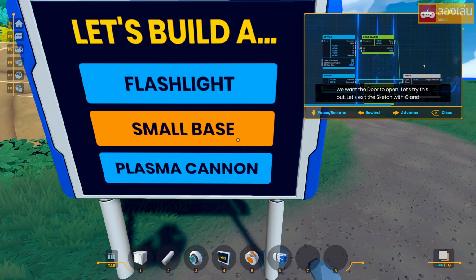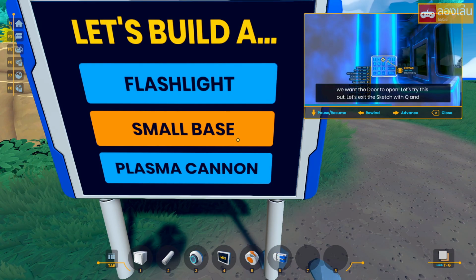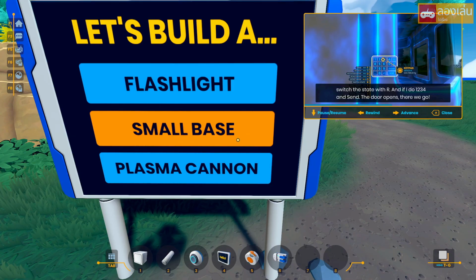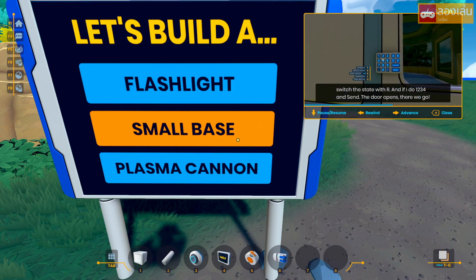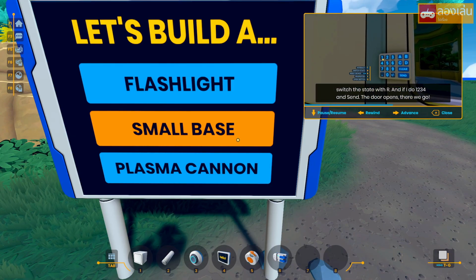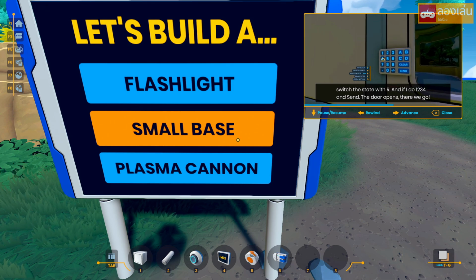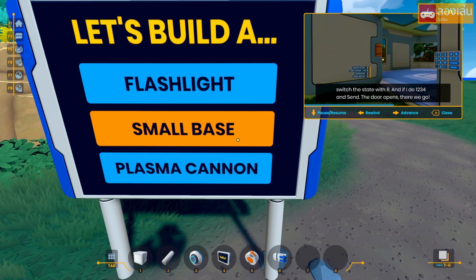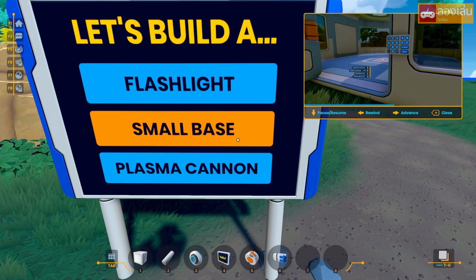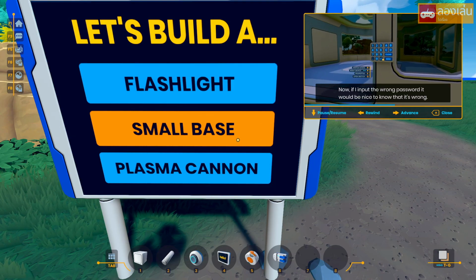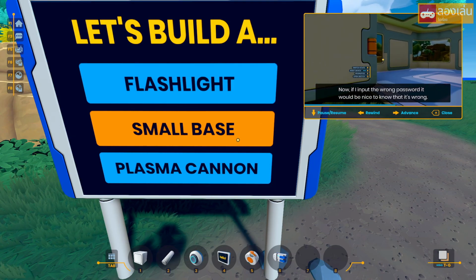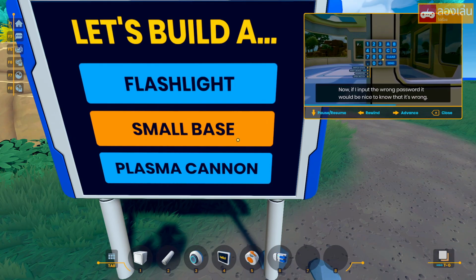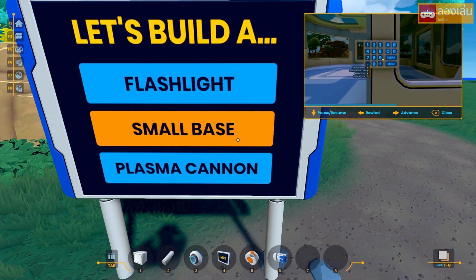Let's try this out. Let's exit the sketch with Q and switch the state with R. And if I do 1, 2, 3, 4 and send, the door opens. There we go. Now, if I input the wrong password, it would be nice to know that it's wrong.